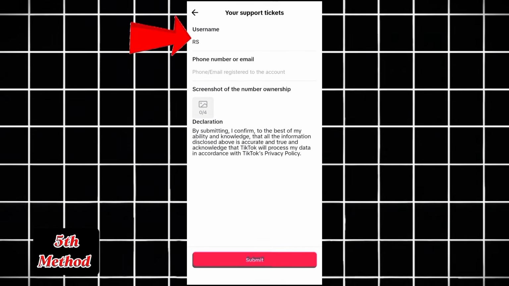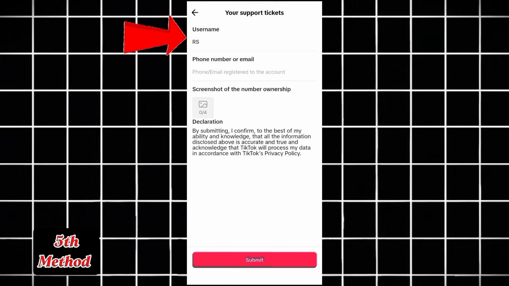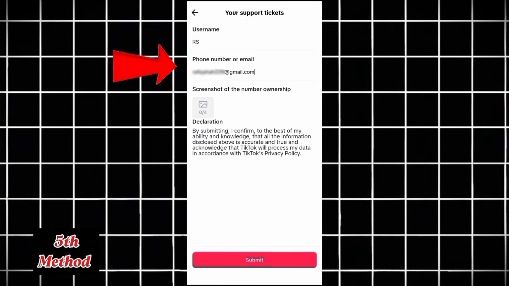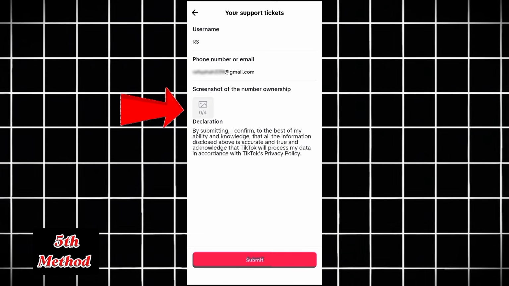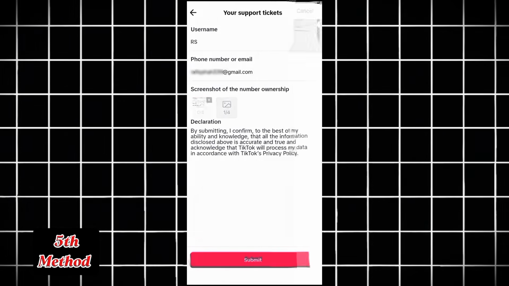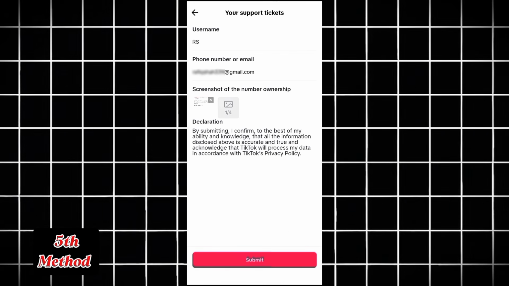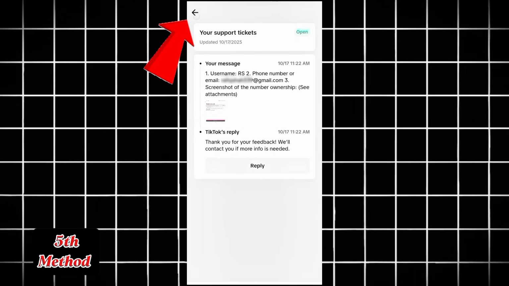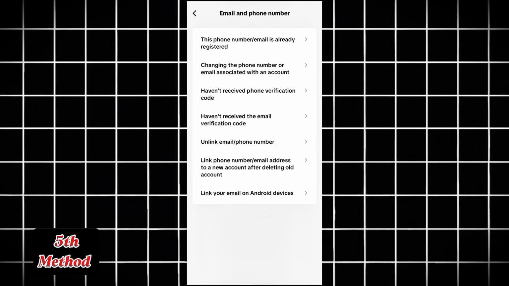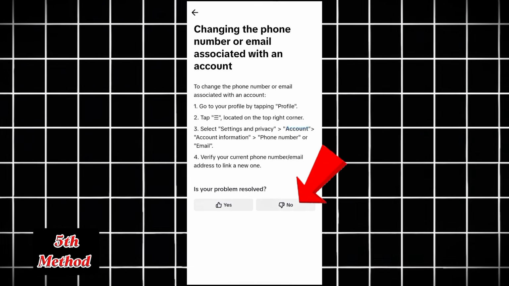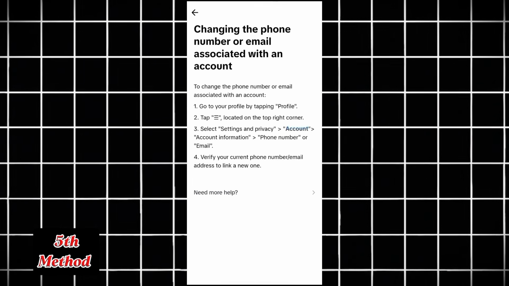In the first option, write your TikTok profile username of the account where the problem is showing. Then add your old phone number or email linked to your account. After that, upload the screenshot of the problem. Now click on Submit. Then a new page will open. Go back. Again back. Then click on the second option. Again click on No. And go to Need More Help.